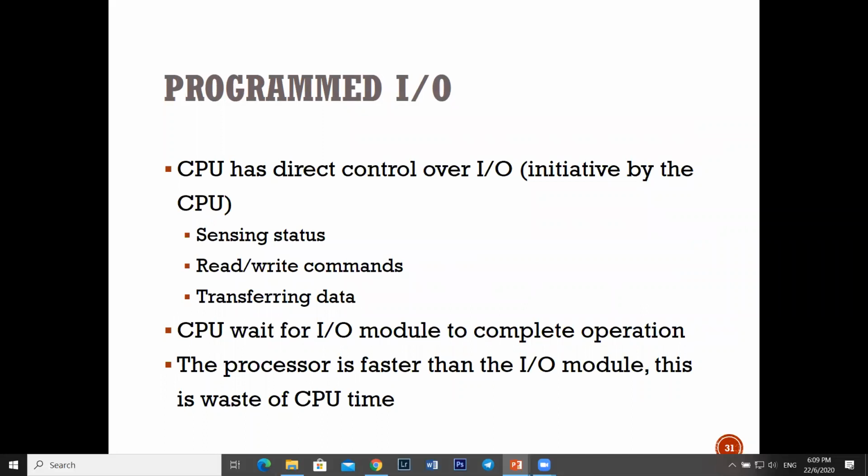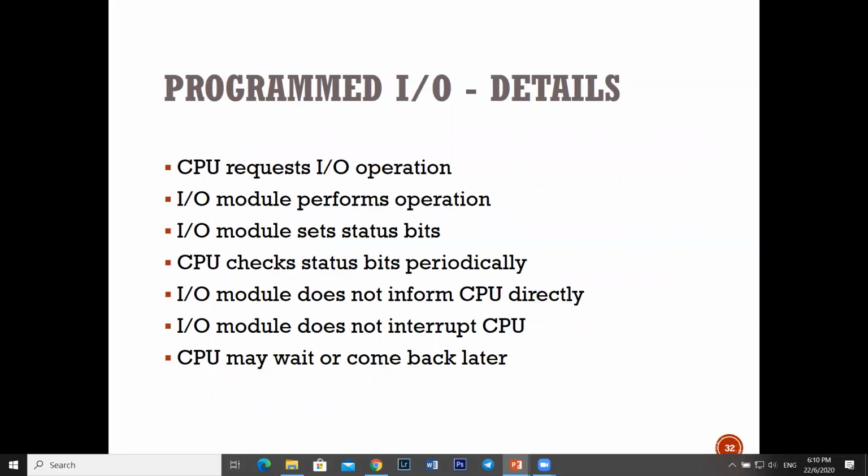Program input-output. The CPU has direct control over input-output: sensing status, read-write commands, and transferring data. The CPU waits for the input-output module to complete the operation. The processor is faster than the input-output module, so this wastes CPU time. In detail, the CPU requests an input-output operation, and the input-output module sets a status bit. The input-output module does not inform the CPU directly. The CPU may wait or come back later.